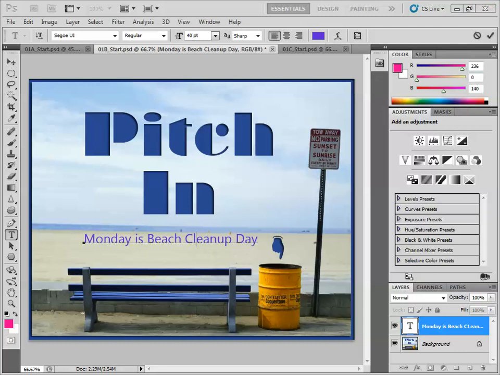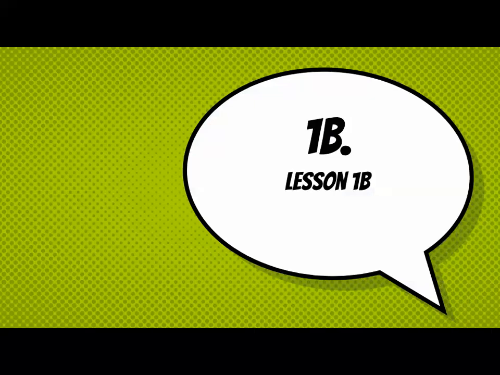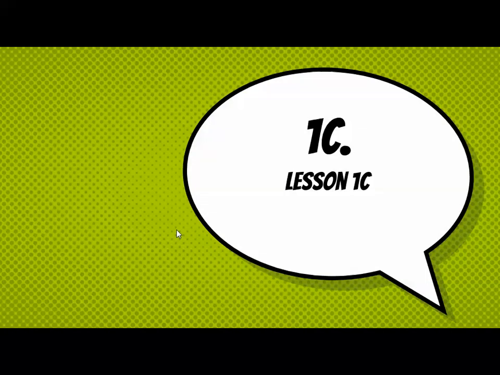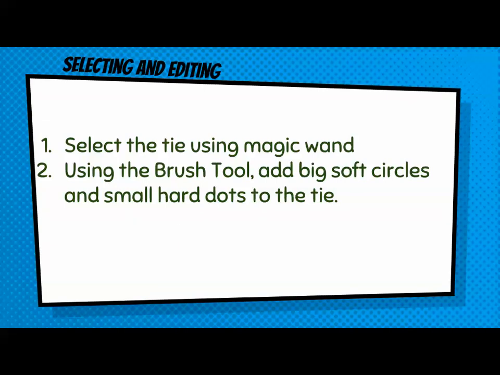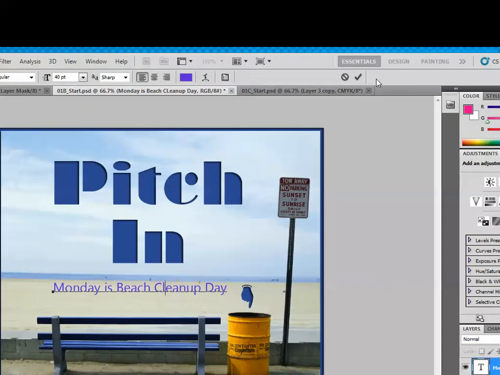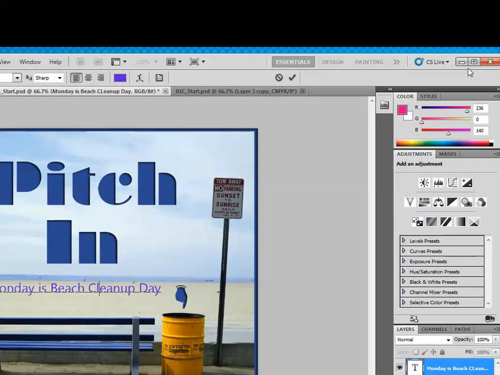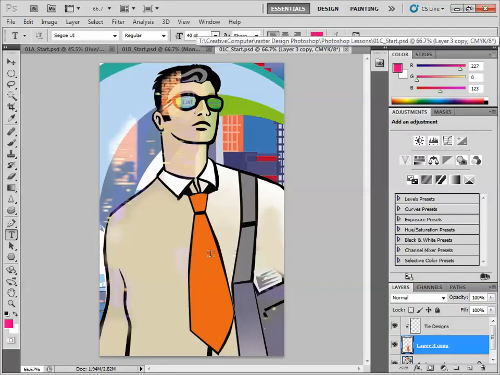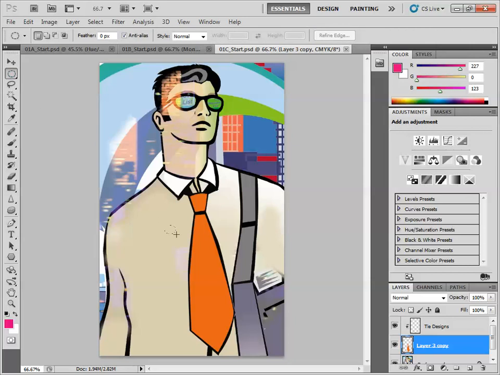And then the next thing that we're going to do is lesson 1C, so get that one open. And so on lesson 1C, we're going to select the tie, and we're going to make some changes to it. So obviously the marquee tool is not going to work because the tie is not a circle. So on this one, we can use either the magic wand or the quick selection tool. Let's use the magic wand.